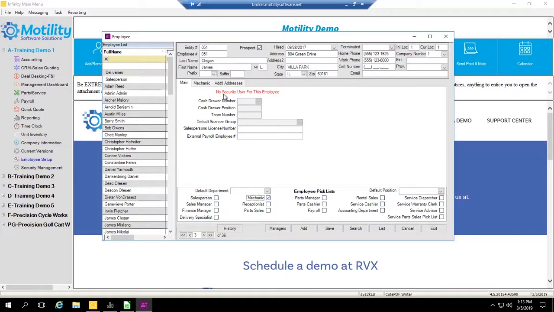You'll notice this particular record says no security user for this employee. So this employee number is not currently tied to a security profile. And in order for them to get in and start utilizing the system, they have to have a security profile. If they're not going to use the system, or if they're just going to use the system to clock in and out, then they don't need a security profile. You can simply set them up as an employee and end the process there.